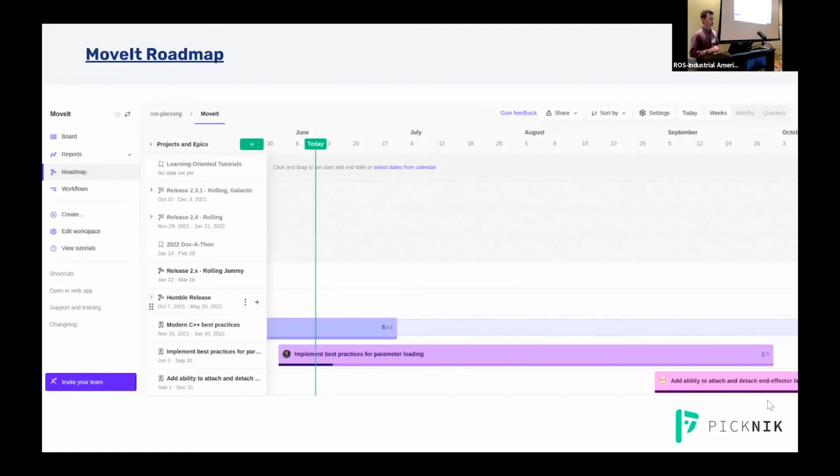Other things on the roadmap: we are finding ways to implement best practices, both in parameter loading and just in general within the MoveIt code base. I'm excited to talk with Kat's team and everyone else about their efforts there, making this more maintainable. As we've gotten through the Humble release, we've gotten the core features done. How do we make it more reliable long term and continue to make it very painless as these upgrades come up?